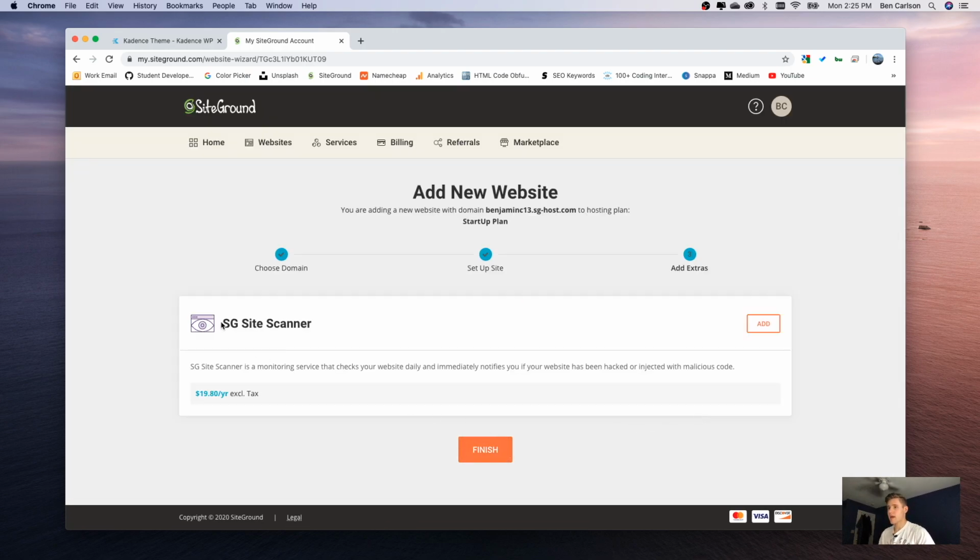And here you can add in SiteGround Site Scanner if you'd like, and all this does is monitor your site every day, and it notifies you if there's anything suspicious going on. So if you're using this site for your business or even a personal website, this might be of use to you. It's only $20 a year, so it's not that expensive, and it can only help you.